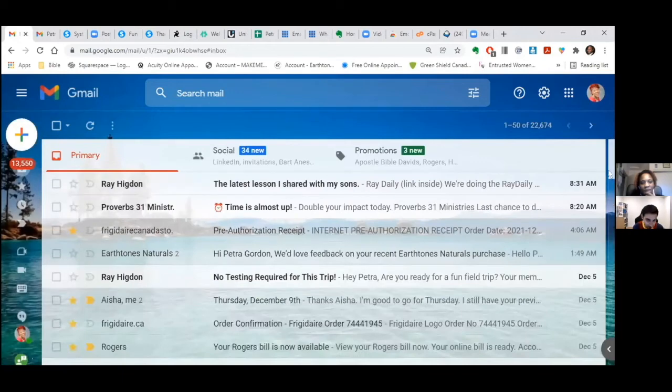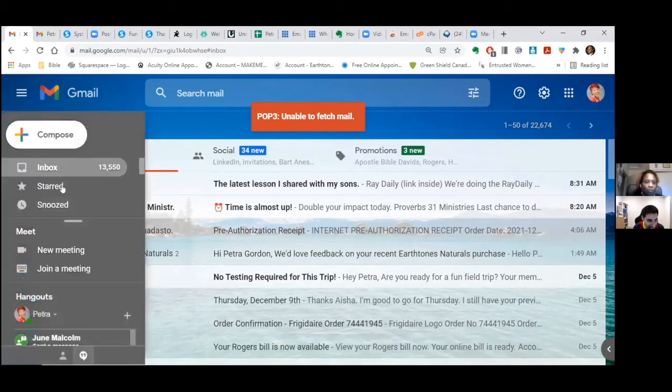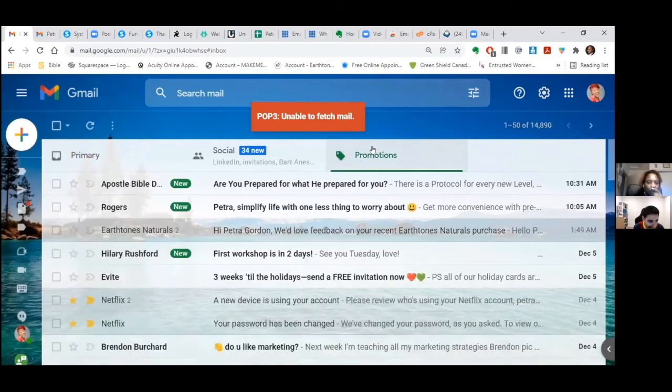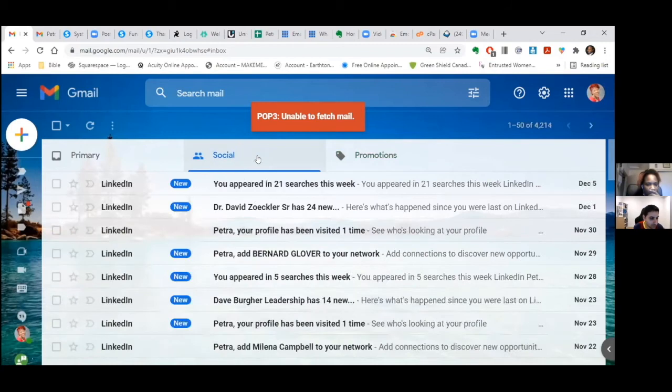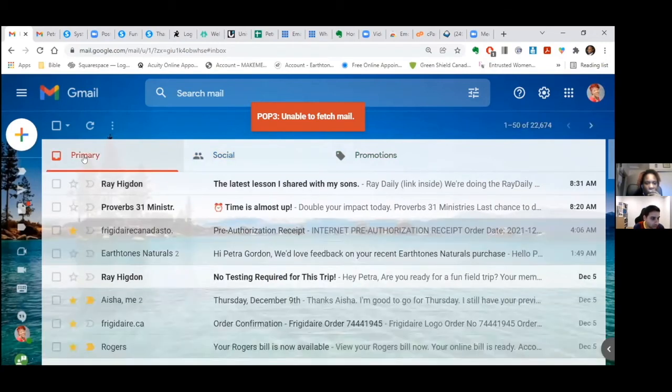Nothing came through. Click on promotions. It says something about fetch email. This is the correct Gmail? Yeah, it is. Okay. Click on the promotions on the right. Right here. Cool. Click on social. Click on primary. Cool. Now let's go back to the system.